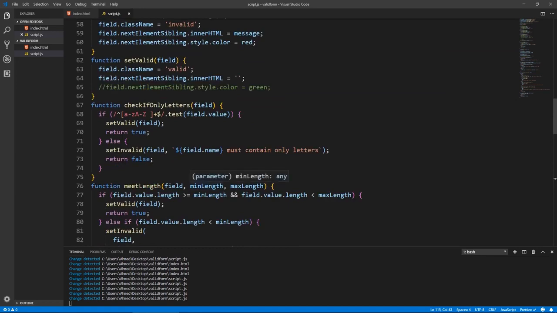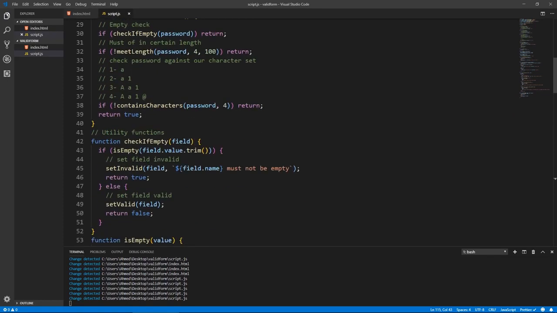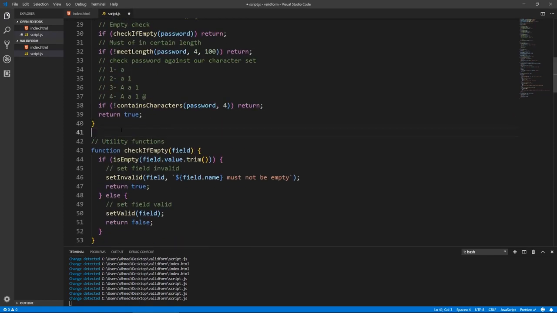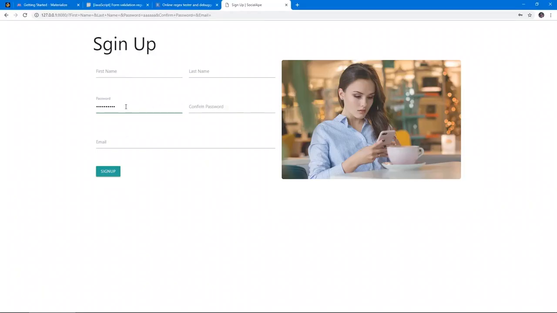Alright, so let's confirm our user's password. Underneath validate password, I'm gonna do validate confirm password. So function validateConfirmPassword, and here what we need to do is that we don't need to validate this the same way we validate this. What we need to do here, we need to check if password is valid.